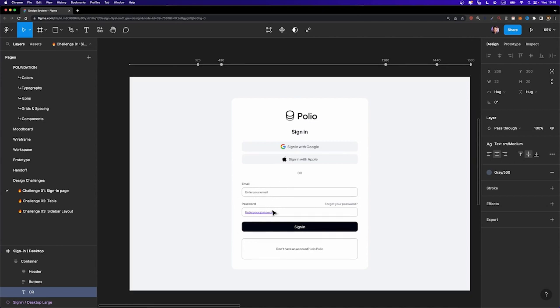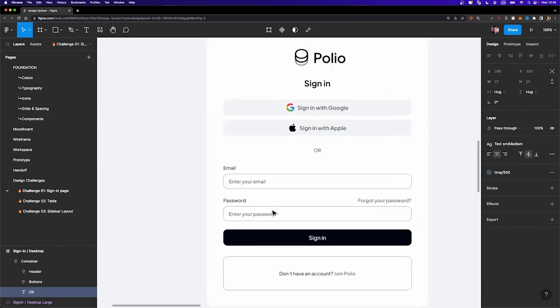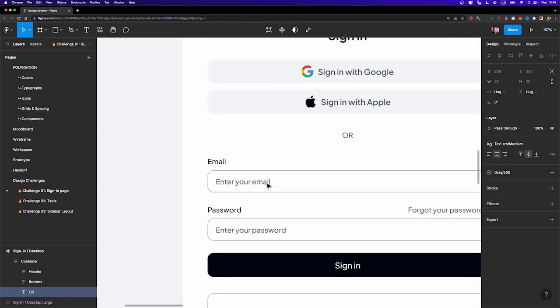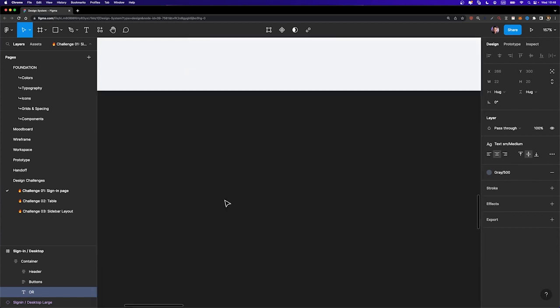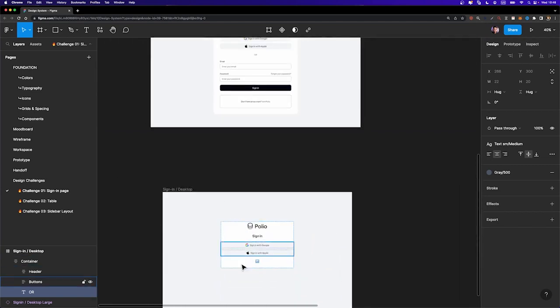How can we design these text fields? Have you figured it out or not? I'm sure you have. So basically, just like creating a button, we need to create a text layer for this text field placeholder text. Then we need to put it inside an auto layout frame, add a border to it. And finally, we need to add this label and put them inside another frame. As simple as that. So let's start by creating a text layer.